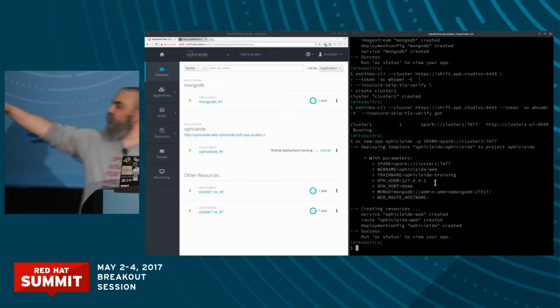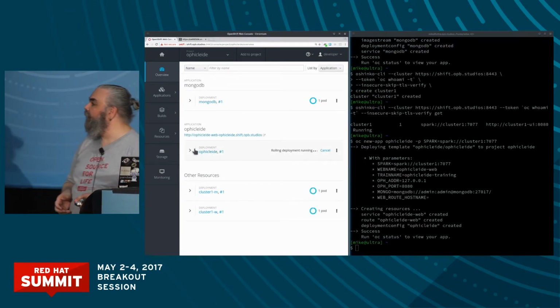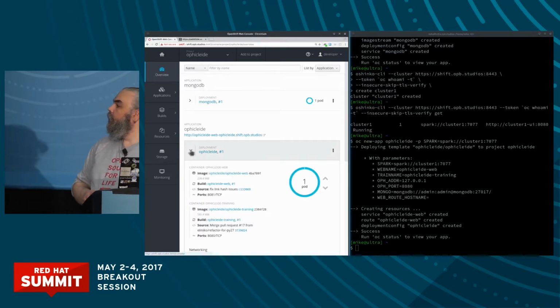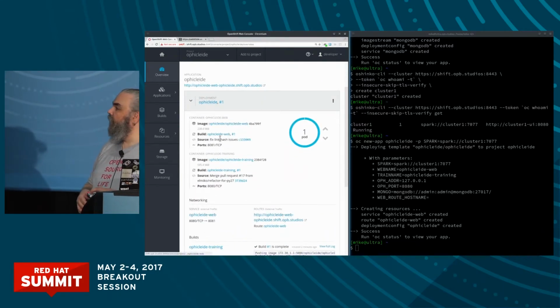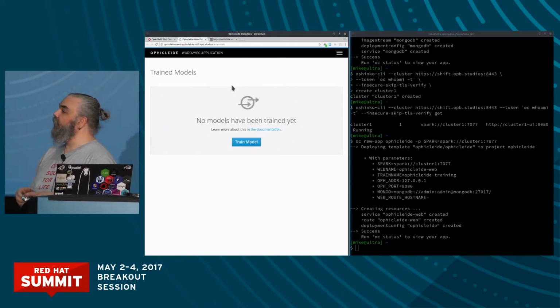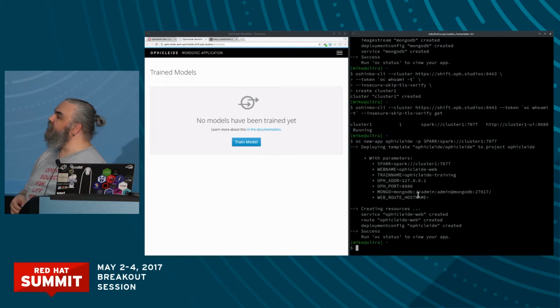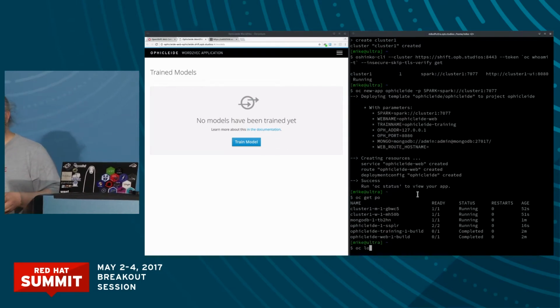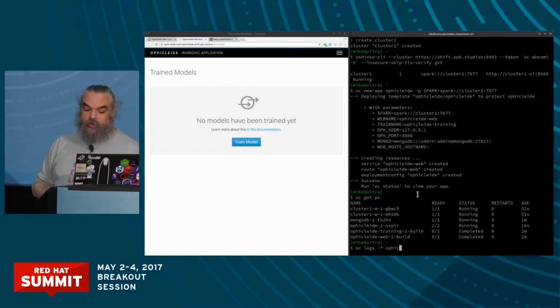So now what we're seeing is it's going to start launching the Ophiclide application over here. And it's already up. Some of these images were already in place, or we built them, so it's pretty easy to bring up. And now what we're looking at is the Ophiclide web front end. This is that browser component that we called out before, served by Node.js.